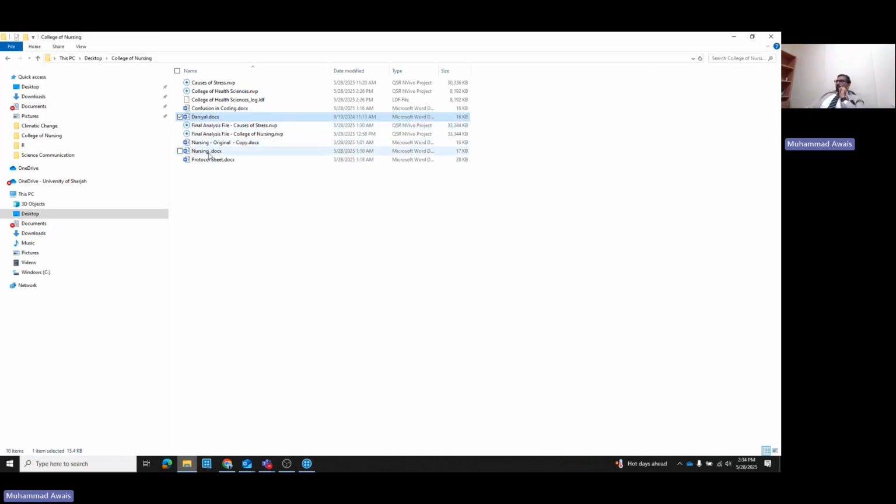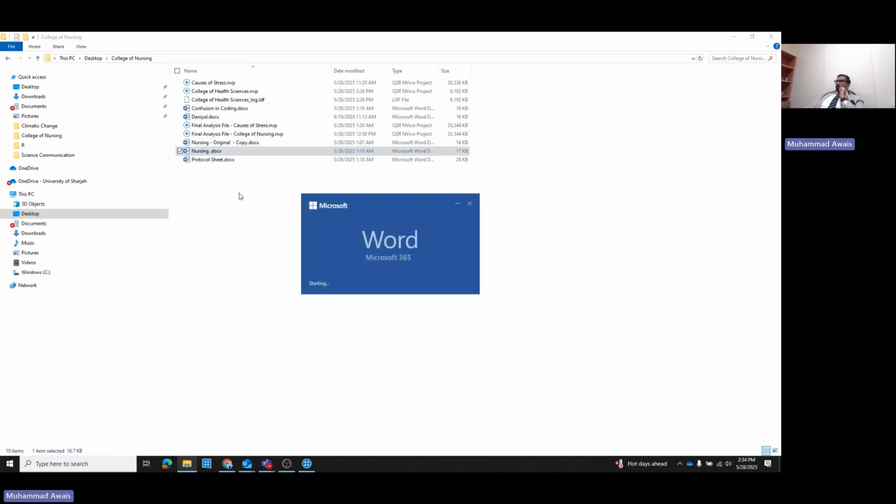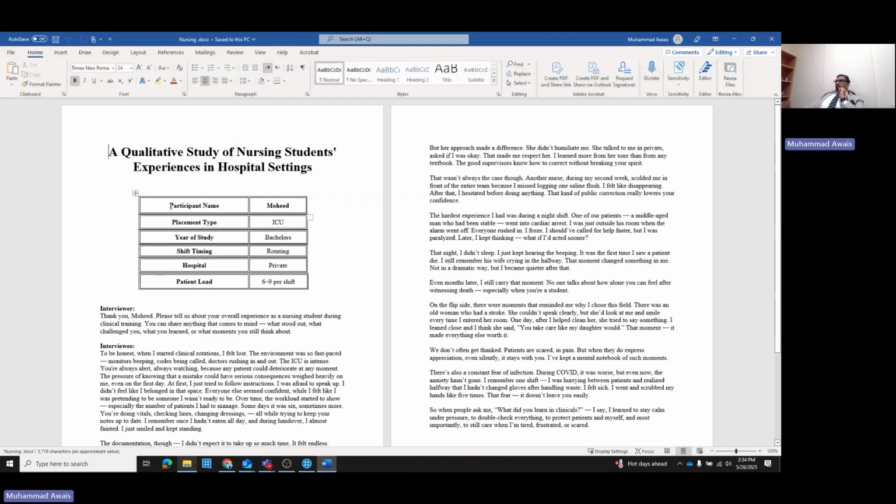And I have made some of those classifications here as well. Participant name: that can be a file name as well or a case name. Placement type: whether those students that we had sent, hypothetically, to hospitals perform their duties in the ICU, in a surgical ward, or whatever.